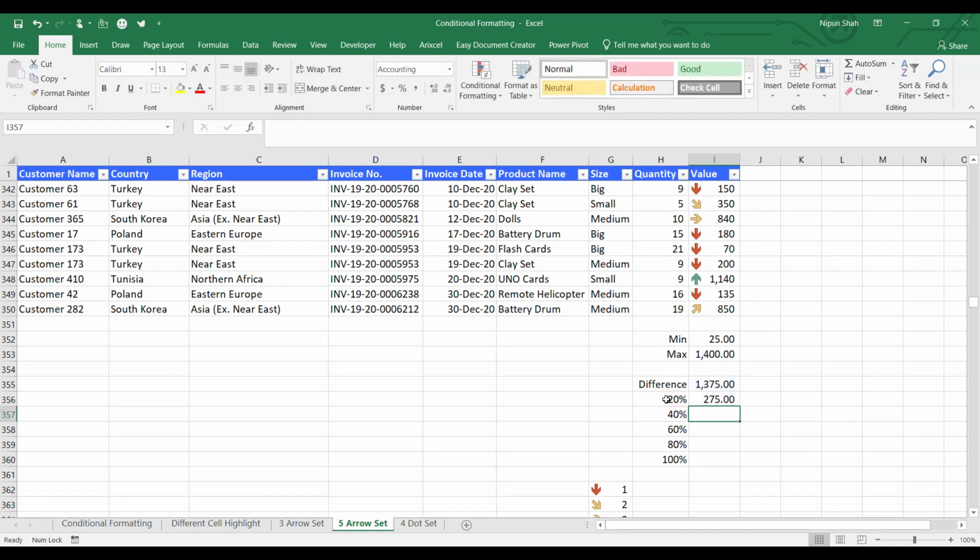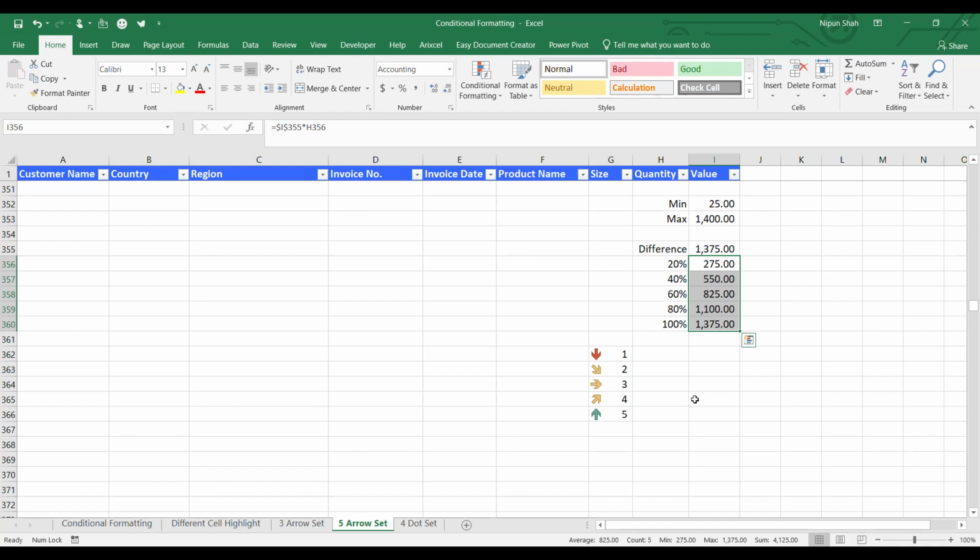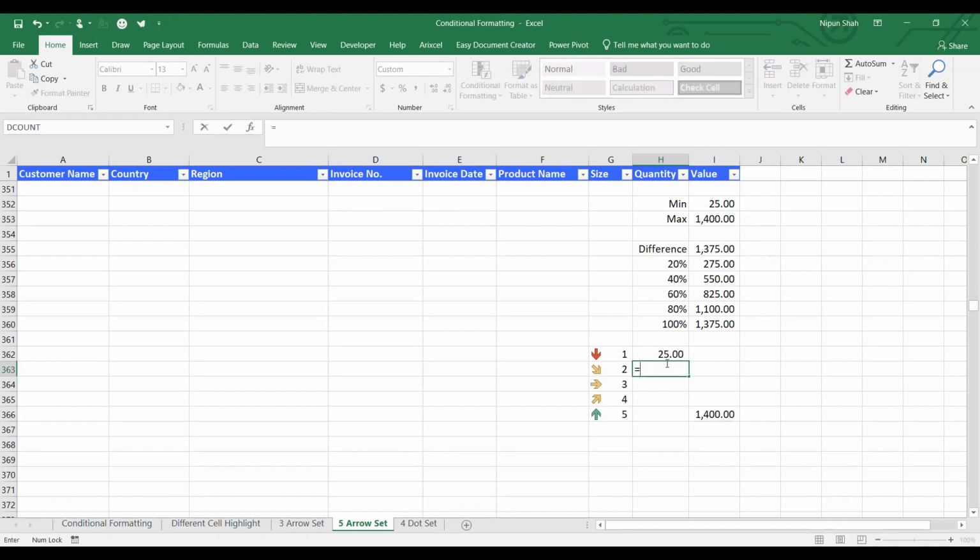Equal to this F4 multiply by the percentage, fill down by pressing Ctrl D on the keyboard. My minimum value is this, my maximum value is this. My second range will start from this F4 plus this and so on. My ending ranges will start from this minus 0.01.